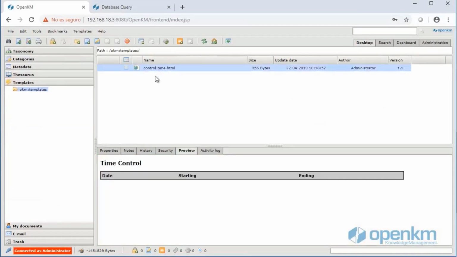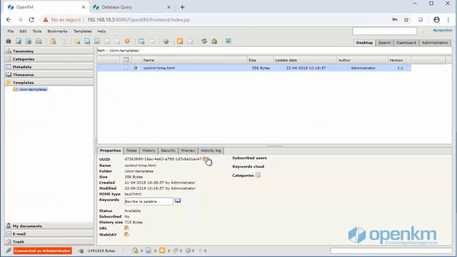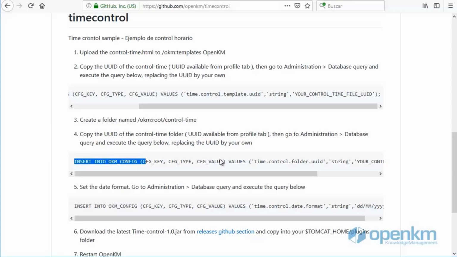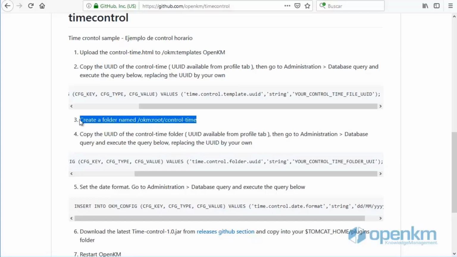The UUID we need is specifically found in the Properties tab of the control time HTML file. So we copy that to the clipboard, and then go to the database query and paste that over the "your control time file UUID" text. We also need to run a very similar database query with the UUID of a control time folder that must be created in the system, as we can see here.